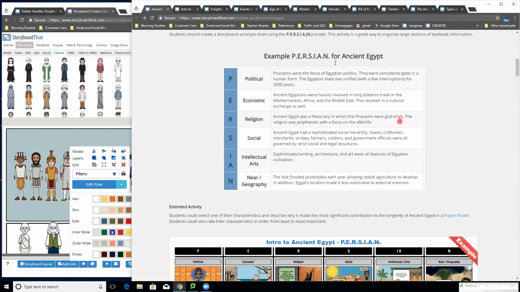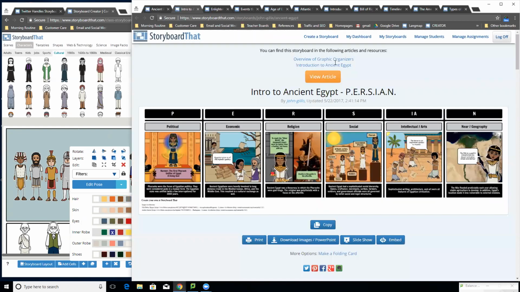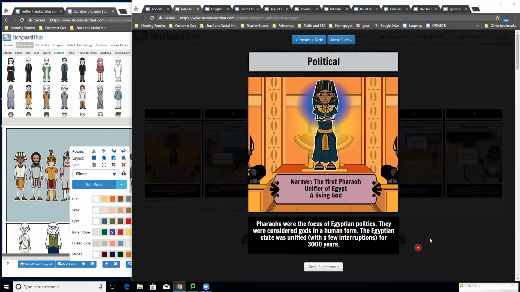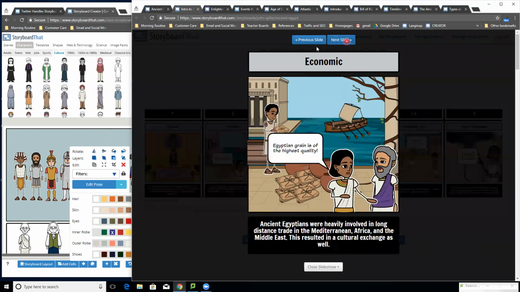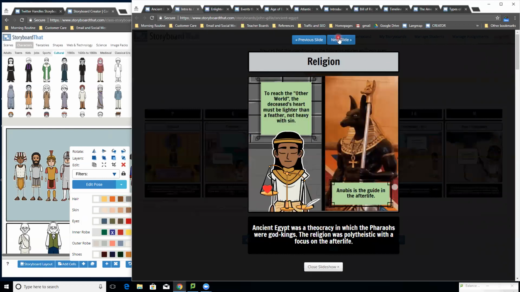Let's take a look at one of the storyboards. This is kind of one of my favorites. Just to give you a nice close-up view, I'll use the slideshow. So this is spelling out Persian. So at the top we have political. It talks about the political scene in ancient Egypt. And then economic. This is the economic portion of ancient Egypt. And so on and so forth. Religion.